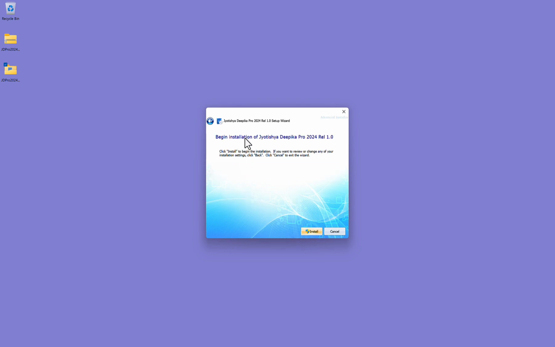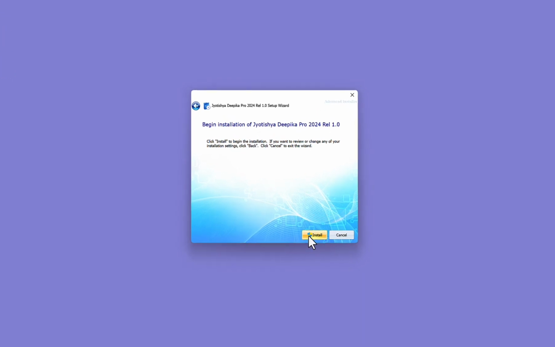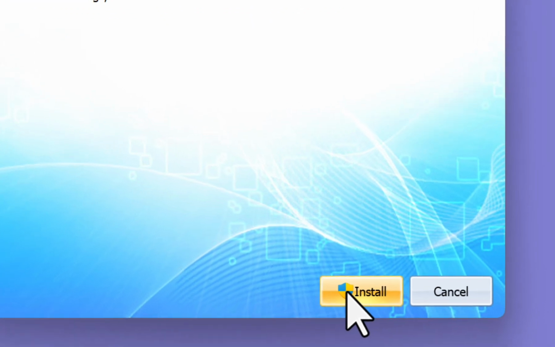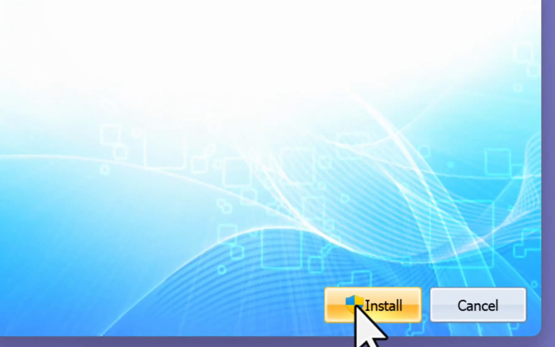So you can see this install button with a kind of a shield icon. Now this shield icon comes up whenever you require administrative privileges in order to install the software. For Jyotishya Deepika Pro 2024, you have to have administrative privileges on the machine where you are installing the software. The meaning of the shield is that once you click this button, you will get a window which will ask you to accept or provide administrative permission in order to install. So let me click that.